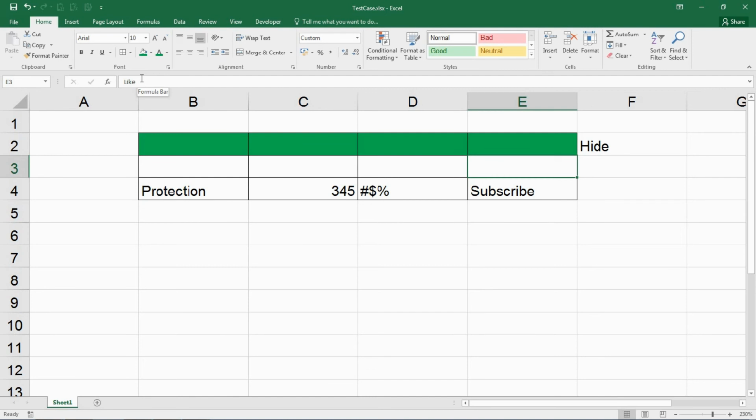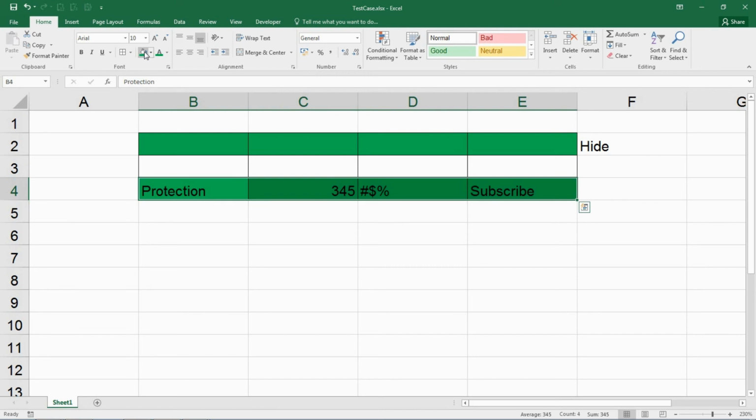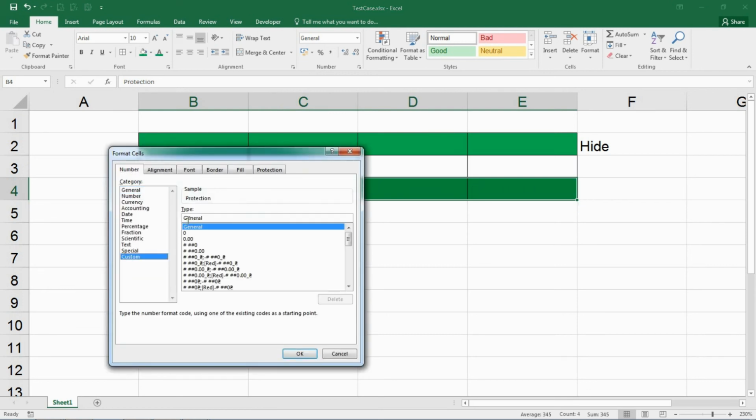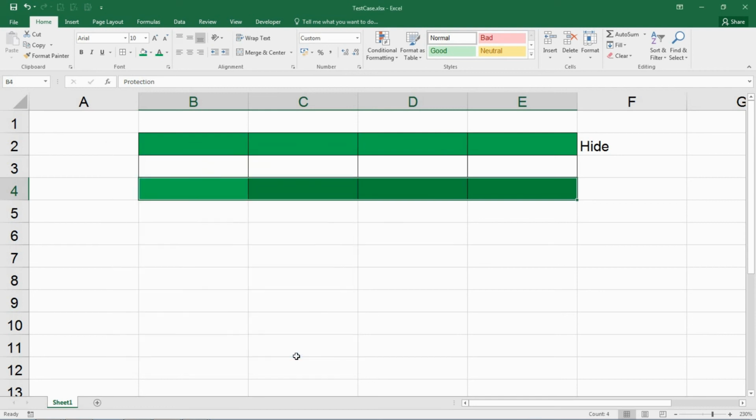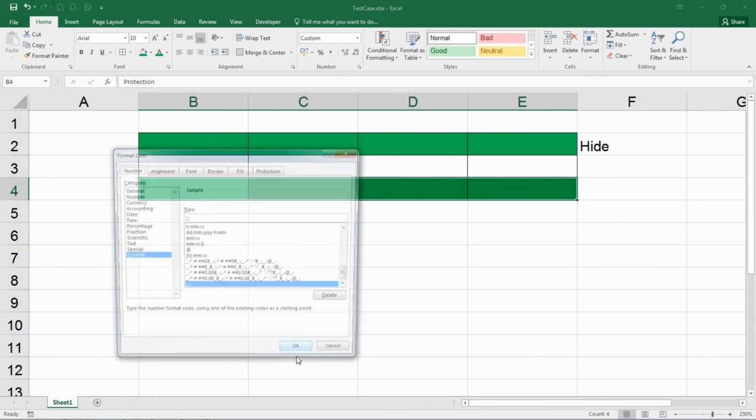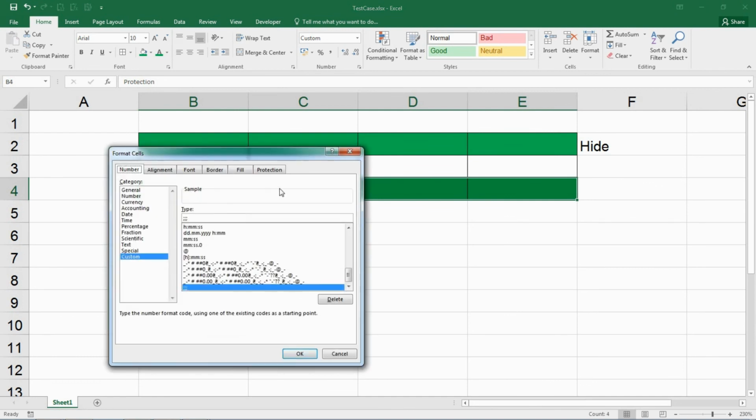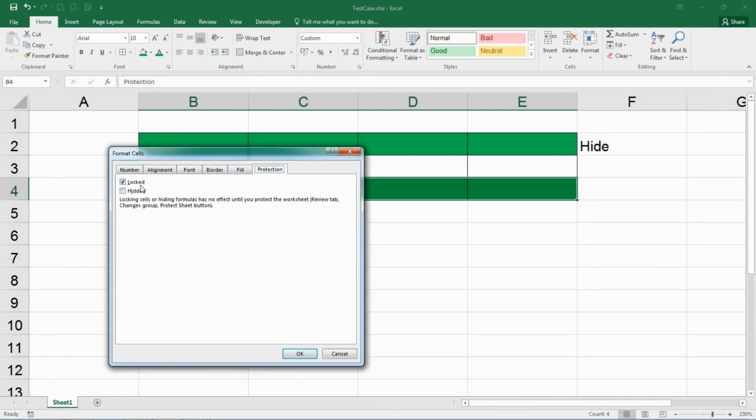And let's investigate the real protection of our data in the cell. So we are going to apply first 2 tricks to the last line. So we are going to make it green. We are going to apply custom format or blank format. And now we need to change one more trigger in the cell formatting. On Protection tab, we need to add a tick next to the hidden. And now we should click OK.